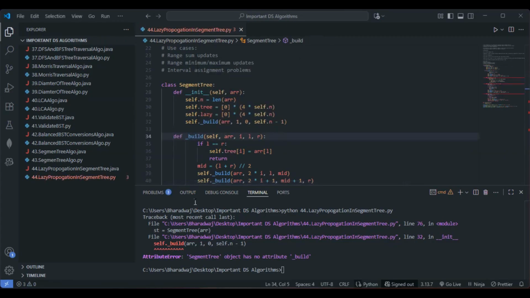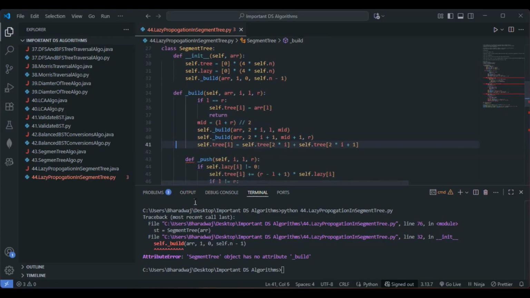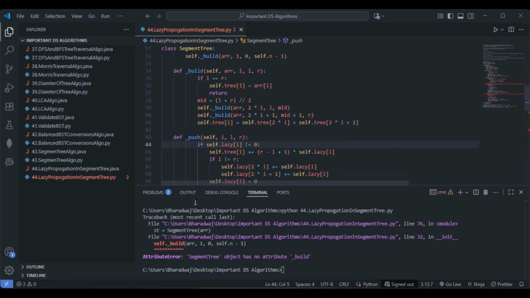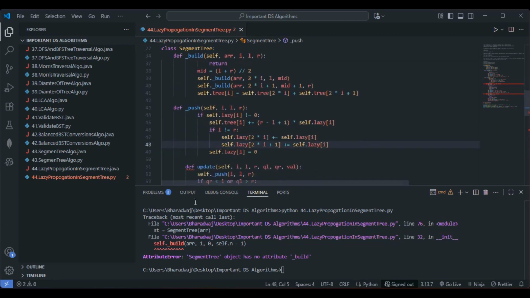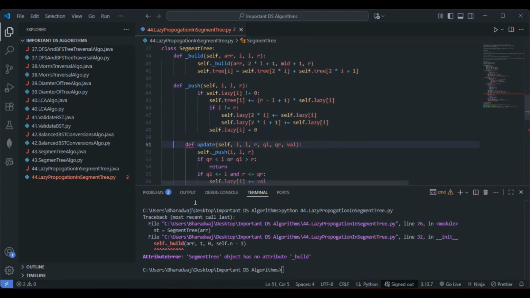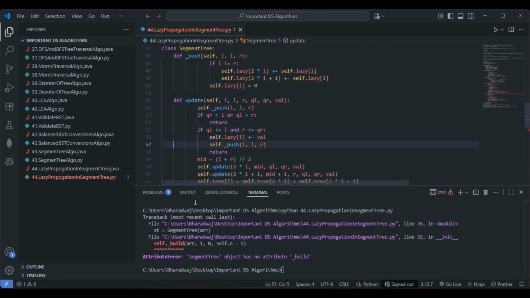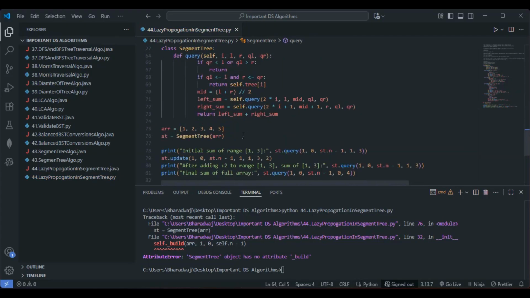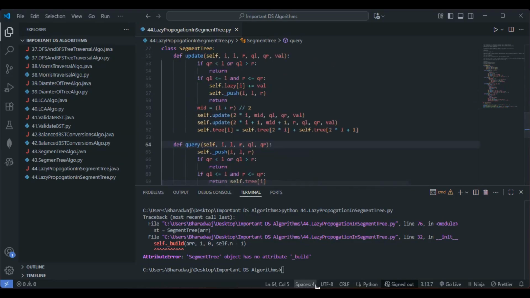So these are the functions which should be at the same level, right? So this will quite obviously give the wrong answer. We are writing all the functions, push, update, query within this one initialization or the constructor part, right? So that will obviously throw the error. This is fine. Now this has to work. Let's see.